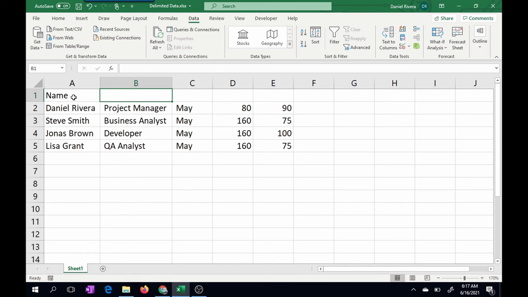spell this out a little bit better. I can put the name, position. This is the month. These are the hours of allocation. And this is the rate. Okay, so I have this here.